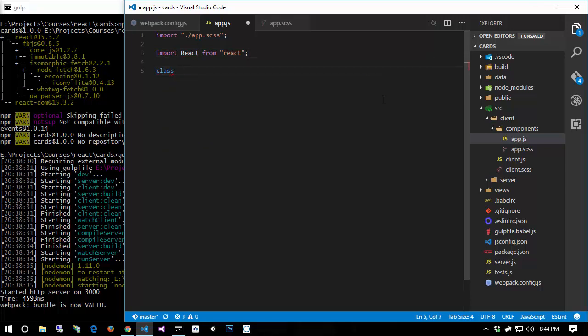I can certainly do class app component. Actually, I'm going to be calling this app container. I can certainly do class app container extends React.Component, but that's because of the way the import statement works here. What this is doing is pulling in the default export of this package into this one variable. So I can do a React.Component.